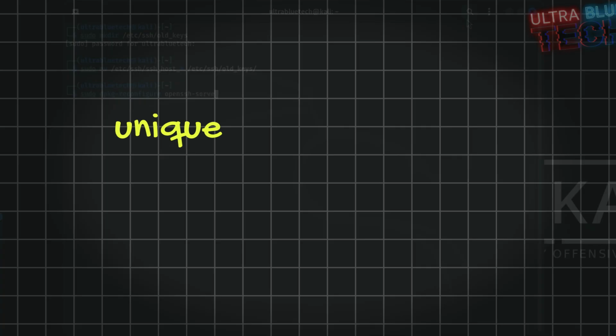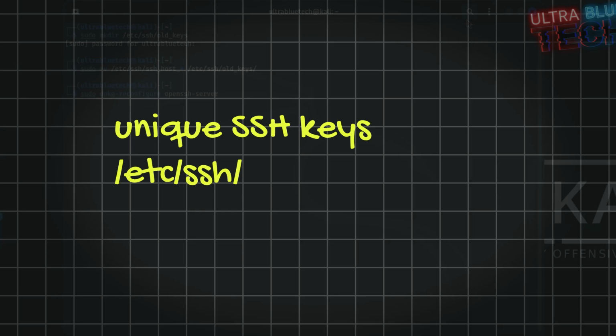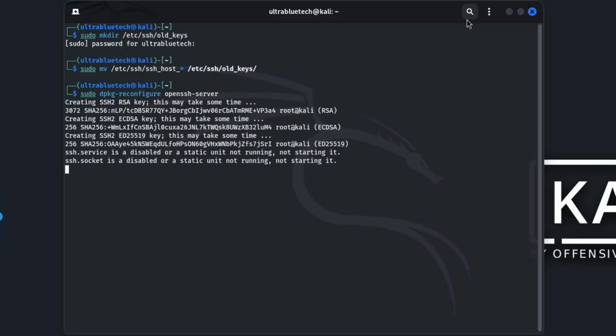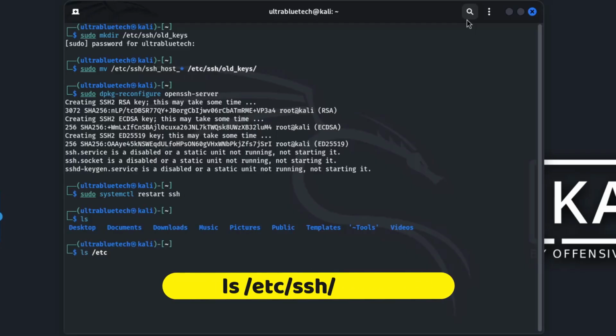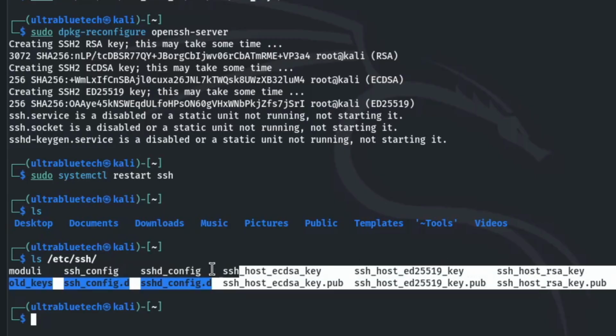This creates a unique SSH key in the /etc/ssh folder. To apply this, you go ahead by restarting the SSH service. You can restart the SSH service by typing in sudo systemctl restart ssh. Then verify it with ls /etc/ssh and hit enter. You should see new SSH host keys, which help prevent man-in-the-middle attacks.